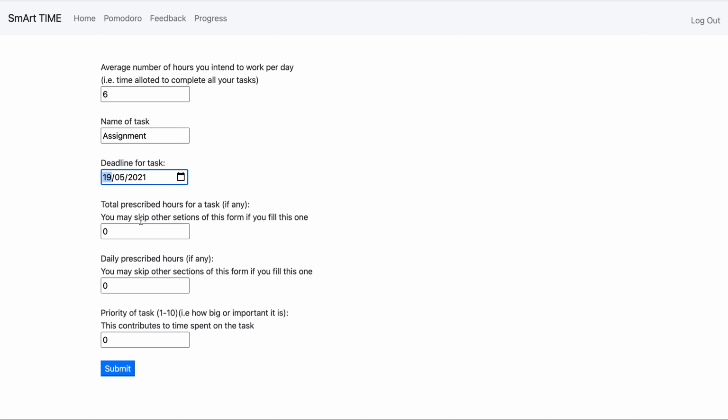The total prescribed time can be the total number of hours you need to spend on this task as a whole. The daily hours are the number of hours you need to spend in a day for this task, and for the priority, you can rank every task by its priority. So any one of these fields you fill in, you do not need to fill in the other two.